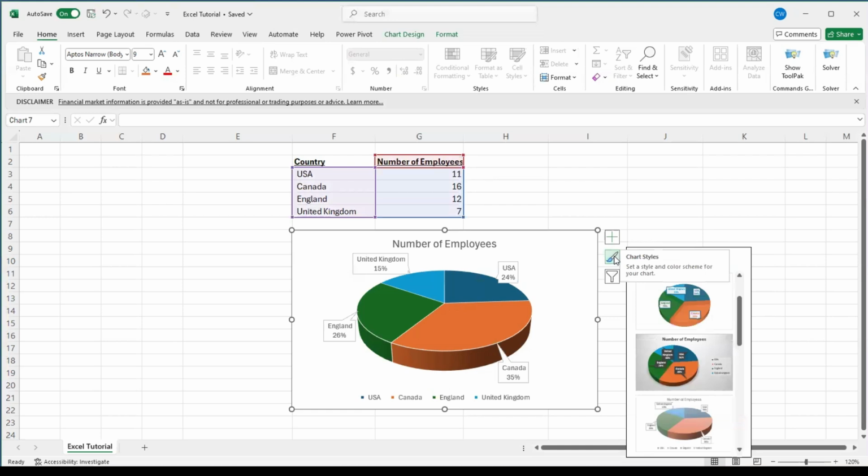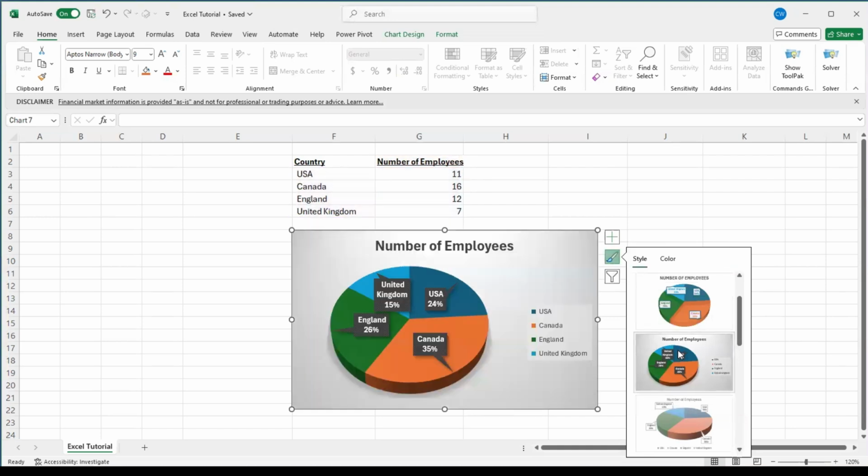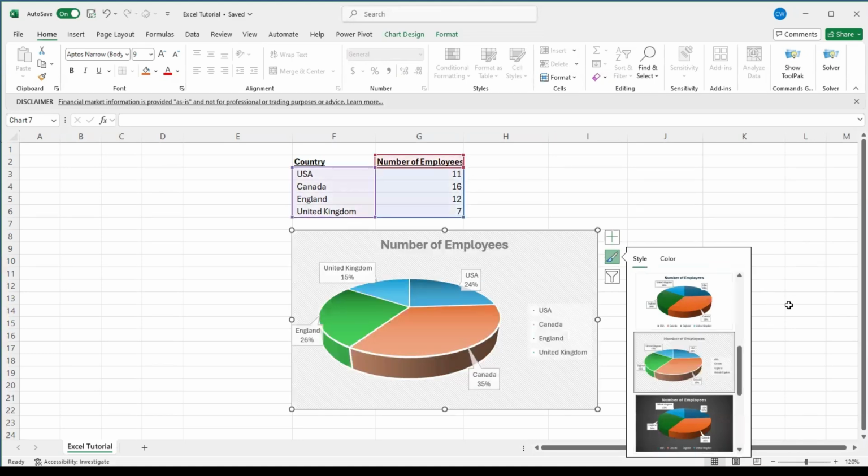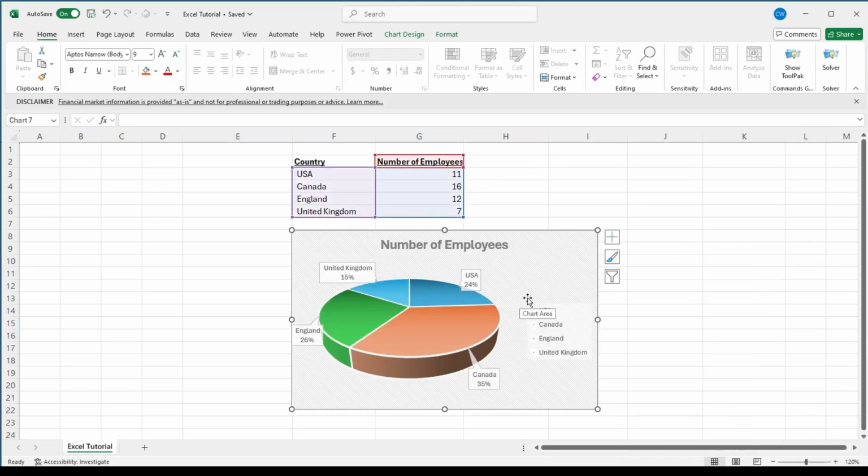We could press onto this paintbrush, chart styles, and hover around to see what we really want. So I like the look of this one, so I'm going to choose this one. And now that changes the entire chart on its own. And it also added its own legend.